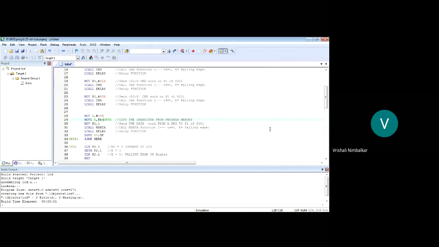So where should that label up be? That should come to take the character and display. But before taking the character, we should increment the pointer. DPTR. So before decrementing the counter, let me INC DPTR, that is, let me point to the second character. So let me write the comment here: point to the next character, and then go for decrementing the counter.